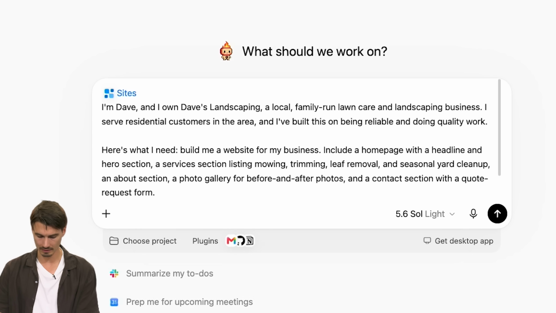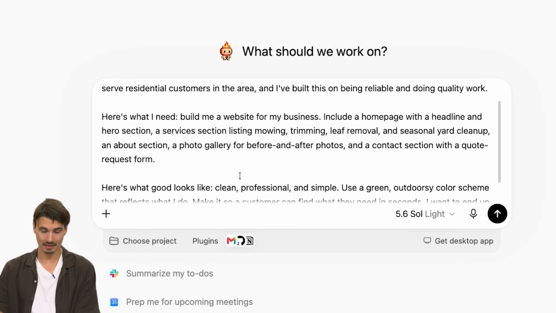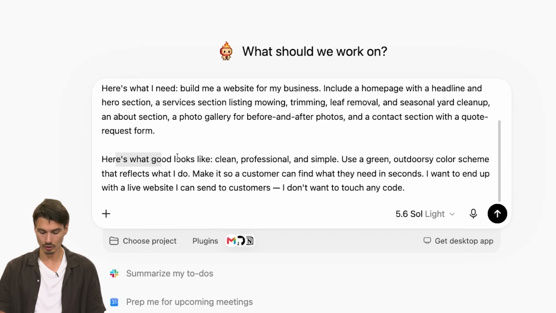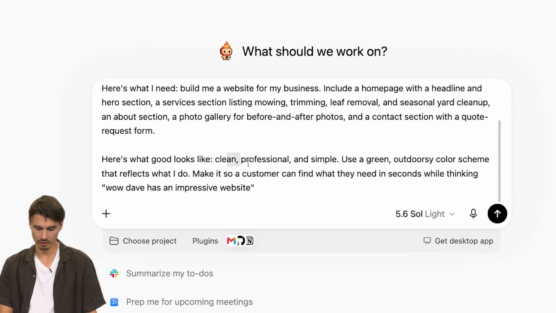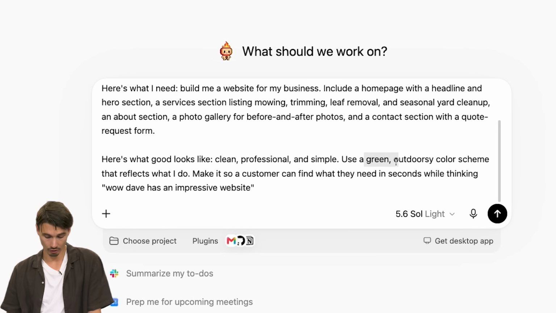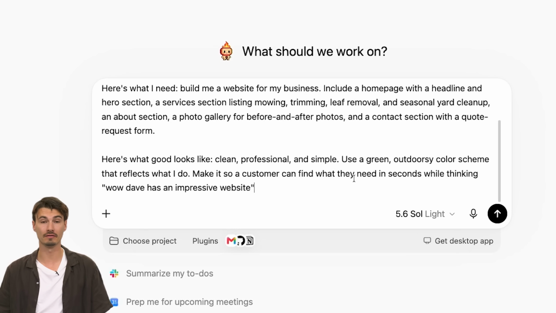Below, I'll hit Shift-Enter twice, and we'll add the most important piece that people miss. Here's what good looks like. Few adjectives like clean, professional. The look should be green, outdoorsy. And then here in the end, Dave added a little sentence. Make it so a customer can find what they need in seconds while thinking, wow, Dave has an impressive website.